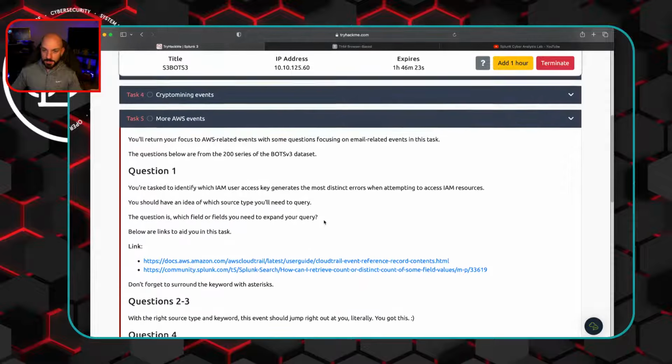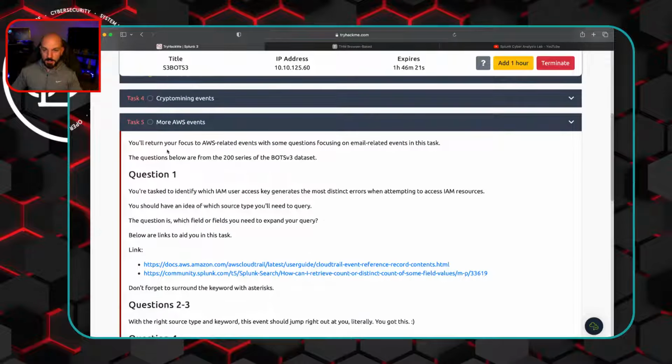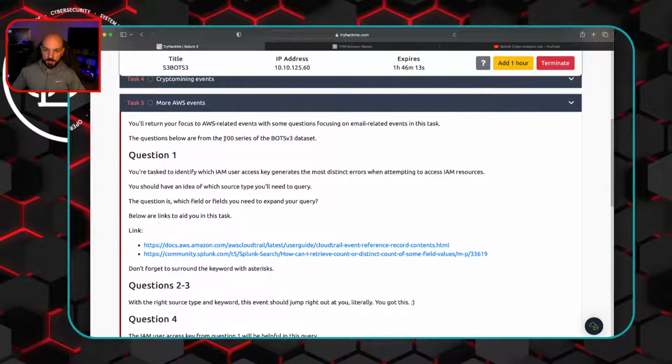And let's just see what we have going on here. So we're going to return to focus on AWS related events with some focusing on email related activity. And this is continuing to come out of the series 200 questions of the Boss of the SOC version 3 dataset.